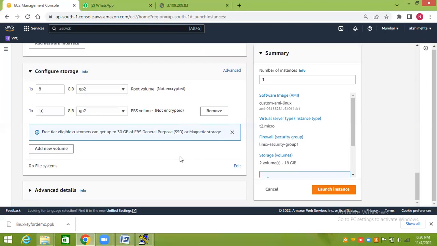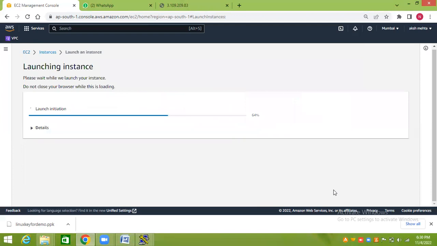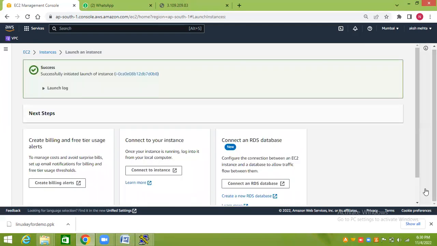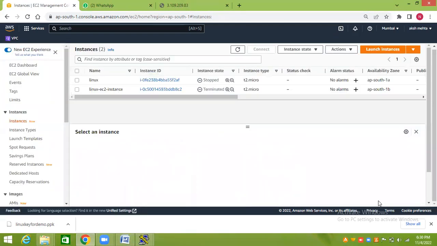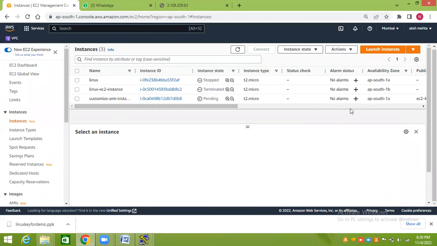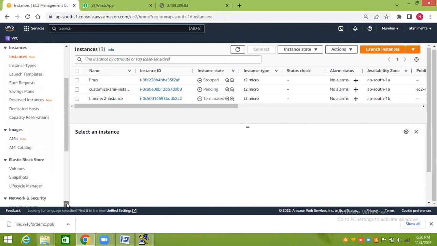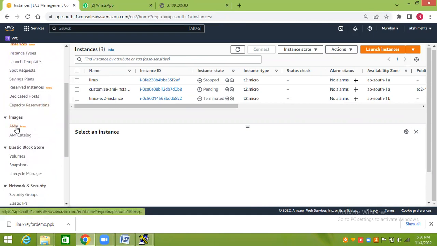Whatever we installed already is there. So you can check the advanced details also, and launch the instance. It will take 2 minutes, because it is an EBS backed AMI, so it requires 2 minutes. So we have to wait, but we are not waiting. Let's see some other steps.